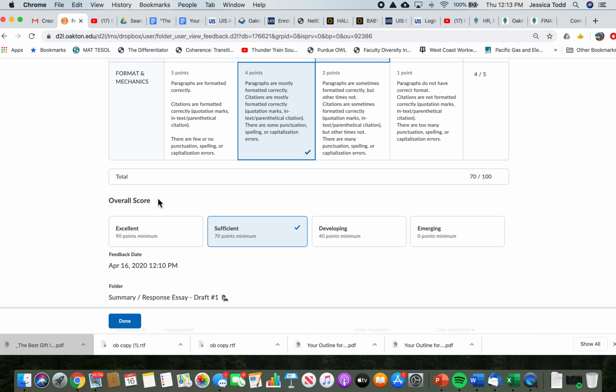At the end, you're going to get an overall score here, 70 out of 100. That means it's sufficient, okay? If you got excellent, that's great. You still want to improve. And if you got developing or emerging, that means you have a lot of work to do. And you might want to come and make an appointment with me just to go over things and make sure you understand if you're in one of these categories.